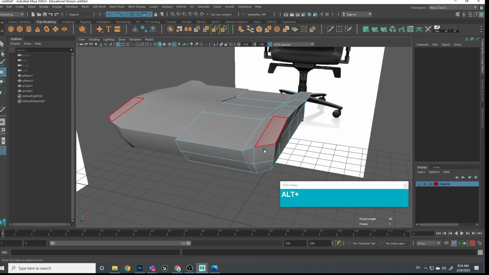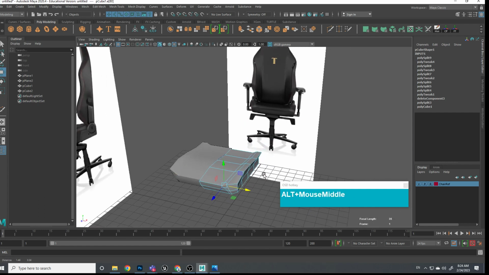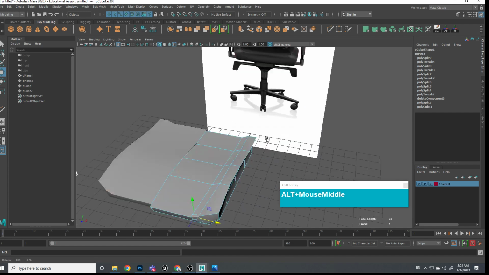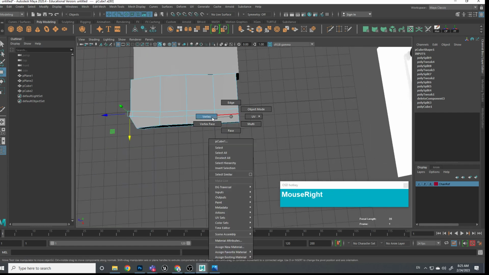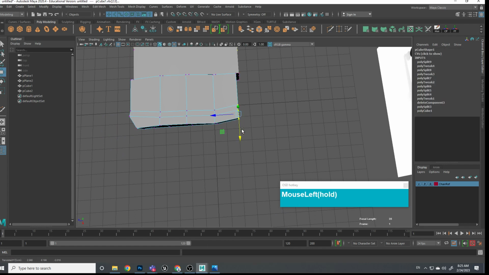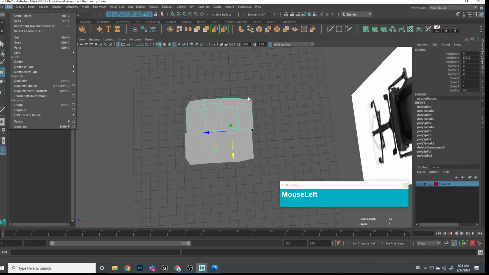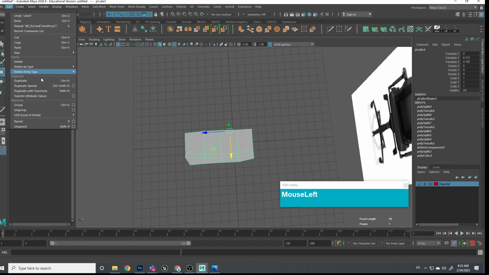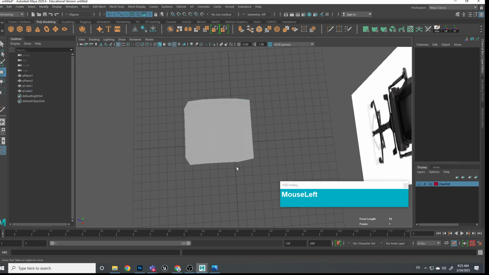So maybe this edge here, I'll just push it inwards like that, just to approximate the shape. Yeah, I think that's good enough for me. And the back, maybe I want to taper it inwards. Okay, for whatever reason, I think I have accidentally moved this object here. So let me go to edit, delete away this one first, and do a duplicate special again.